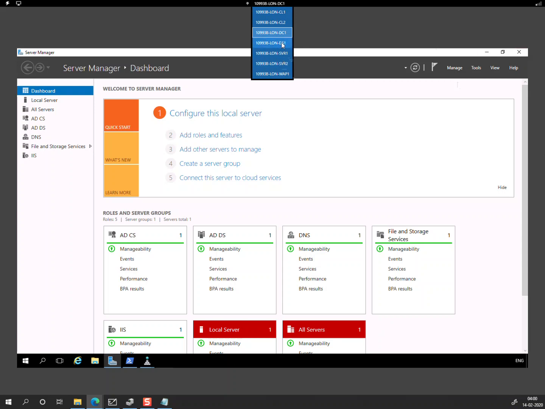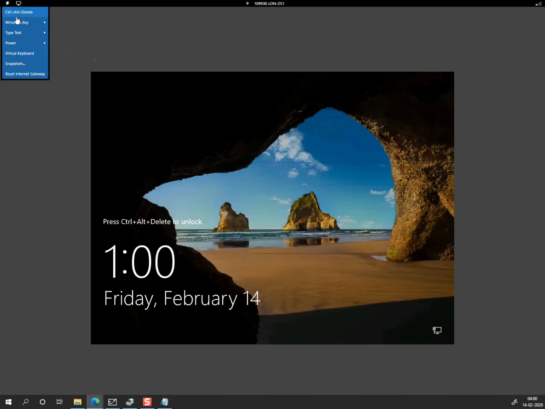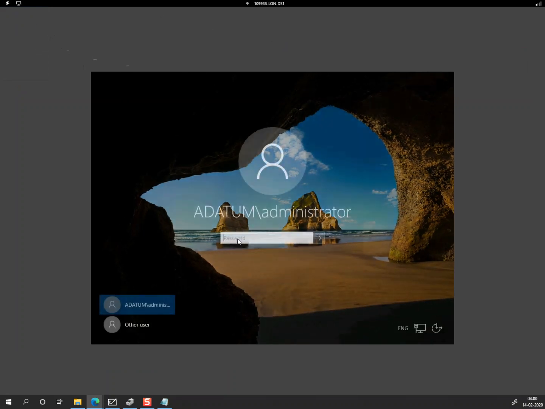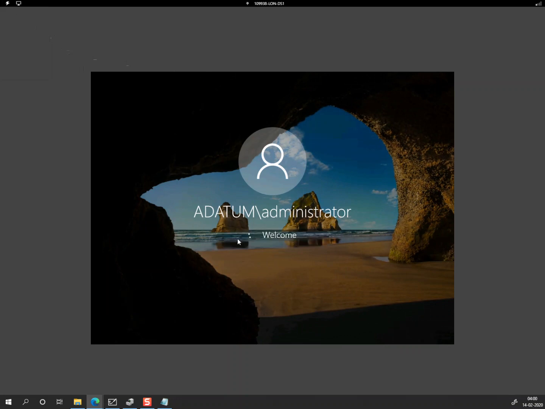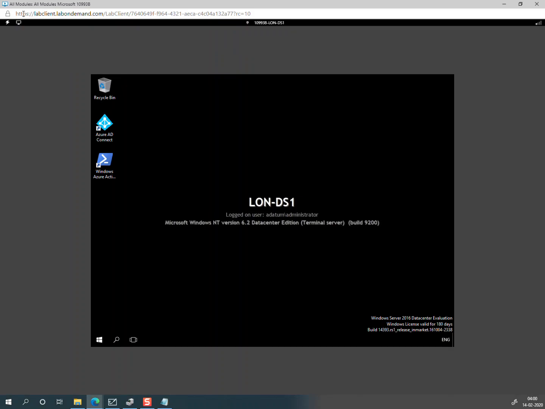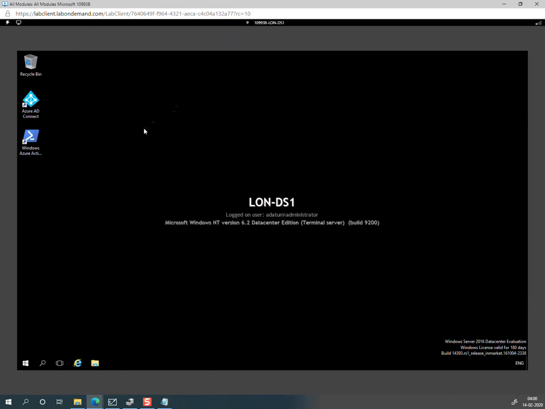So this was a task that I performed in the DC, and now I'm switching to the DS machine, and the DS machine is the one where I'm going to perform the installation of my Azure AD Connect. I'm just trying to adjust the screen resolution.